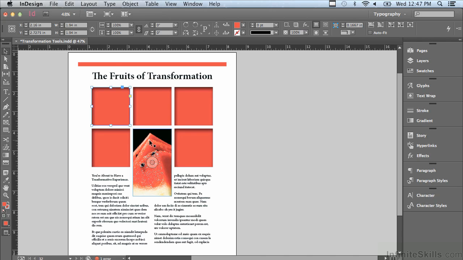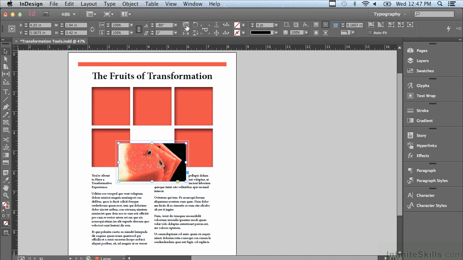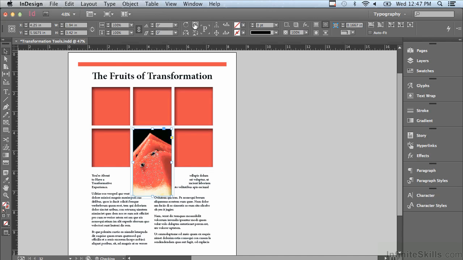Why don't I select my slice of watermelon and I'm going to rotate it 90 degrees clockwise. And you can see that it did it around the center because the center reference point is selected. Let me choose rotate 90 degrees counterclockwise to get it back to where it started. Another option is flip horizontal or flip vertical, and they do exactly that.